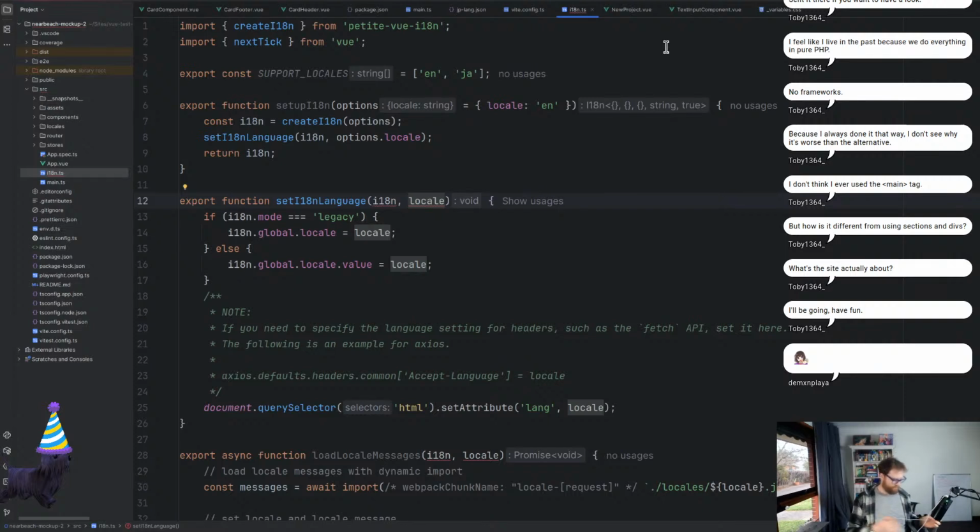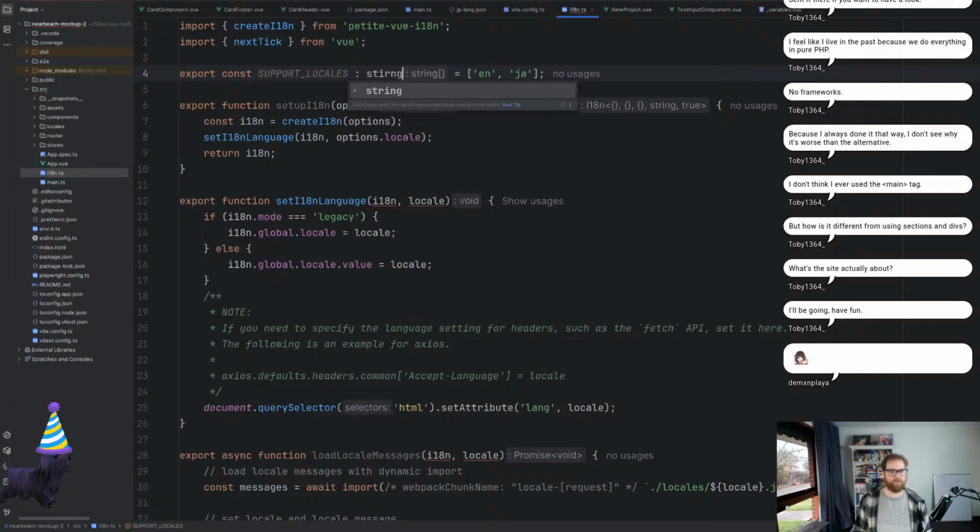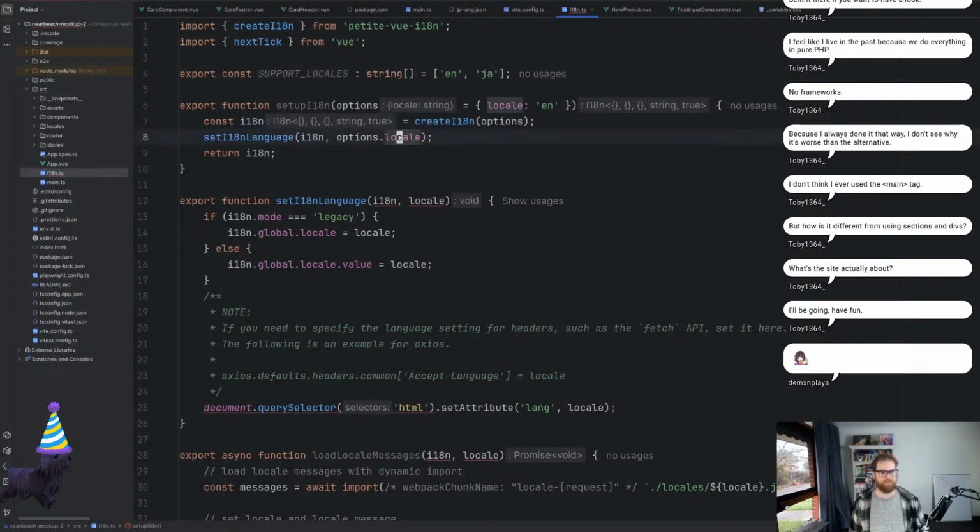Oops, just keep throwing stuff around, don't I? We've got support locals. That's just a string of all of that. I'm going to just go string that, so it stops complaining. Yep, there we go. We've got the setup options, so we've got that, and then we've got, alright, cool. Sorry, we're going.